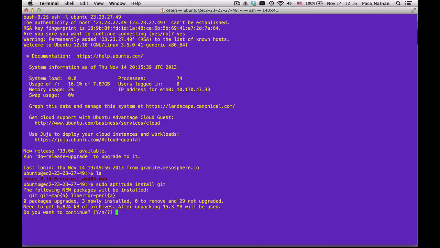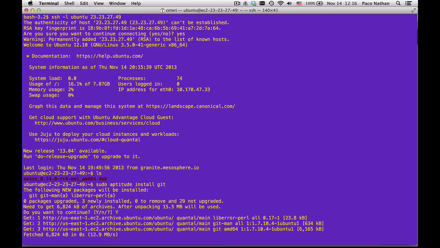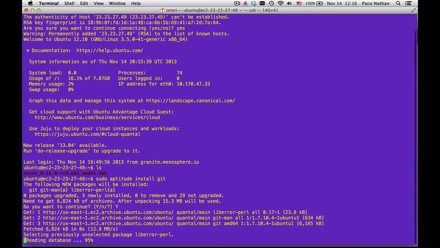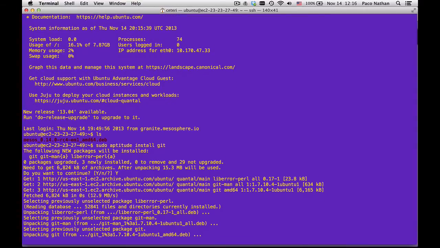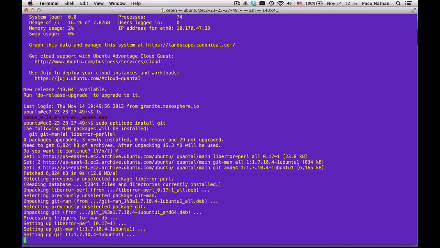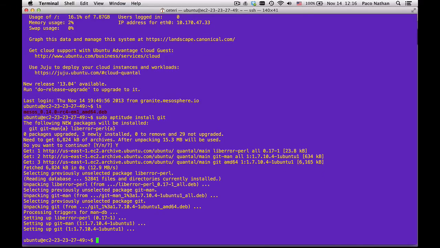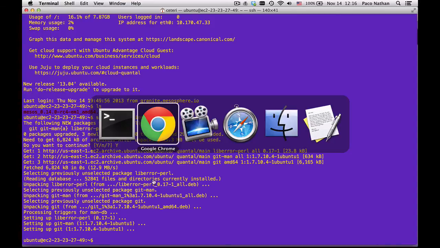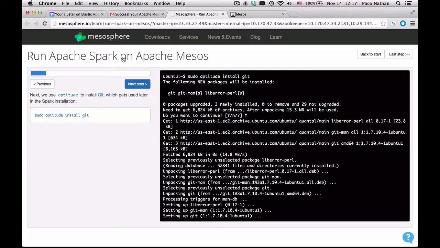Okay, it asks us if we want to allocate that much room on disk. Say yes. And so now we're going to go through and install Git. All right, great. And then next step.